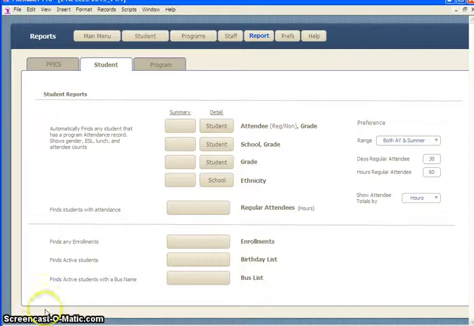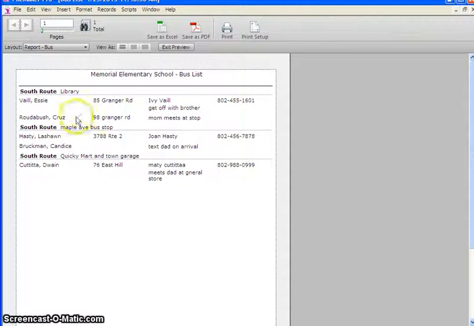Finally, I'd like to show you the bus lists. So I went into Reports, into Student, and Bus List. The bus list is done alphabetically, and this is the South Route bus list with the bus stop name, the name of the student, their address, their mother's, the first pickup person, kind of the primary contact, and bus notes.